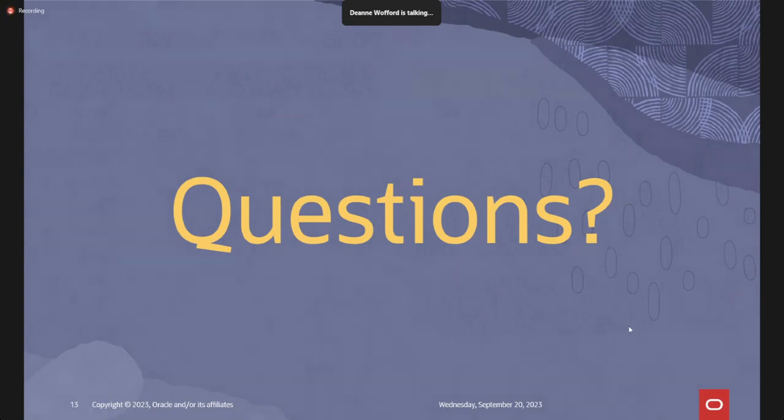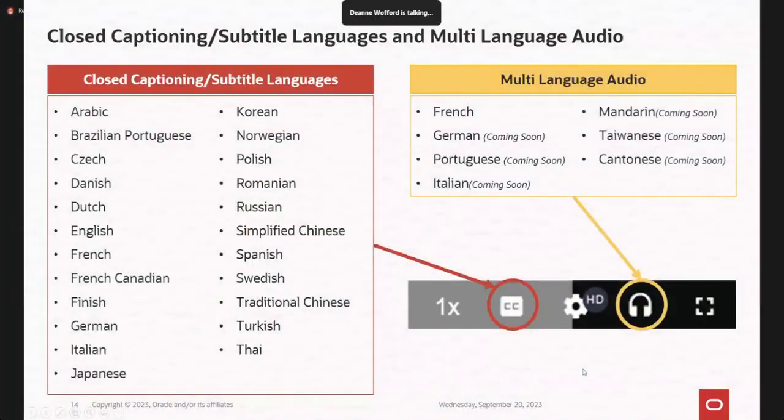Just for informational purposes, we are going through a process of adding multi-language audio to our existing content. This will not change the video recordings. The video recordings will still remain in English, but we currently have French available for multi-language audio. So if the user goes into the digital learning platform, they'll see the little headphones icon and they'll be able to listen and follow along with French audio.